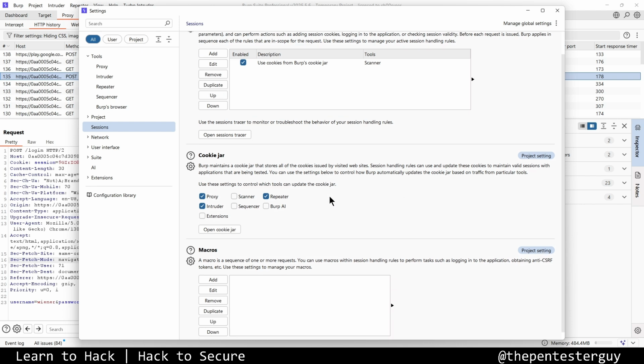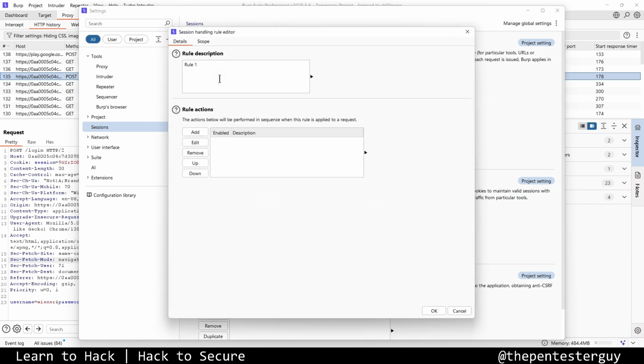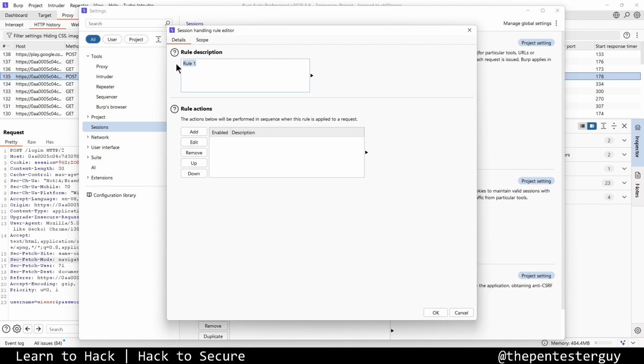The second thing is we have to set the macro, and if you create a session handling rule, you'll already get an option to create macros specifically for that rule. So what we'll do is we'll create a new session handling rule. I'll name it as brute force, right? And here we can set the rule action, that what has to be done if this specific session handling rule is into place.